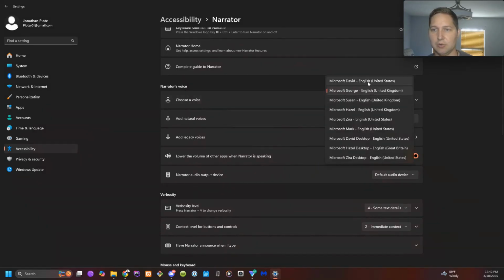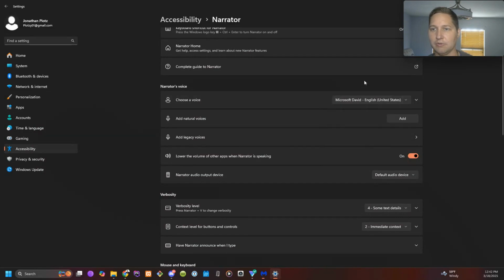You could always change it to whatever one you want, if you want a girl or a boy voice. You can also add natural tones. I'm not going to get into too much of that for the options. You can add legacy voices, and then you can lower the volume of other apps when the narrator is speaking. So let's say you want to listen to the narrator, but you also want to listen to your video, so you would be able to adjust the volume of the narrator's voice depending on if you wanted to hear the video or if you really wanted to hear what the narrator was saying, so you know where to go.